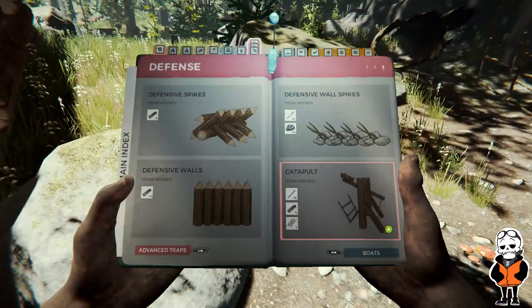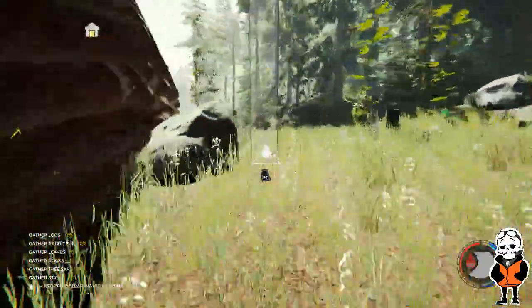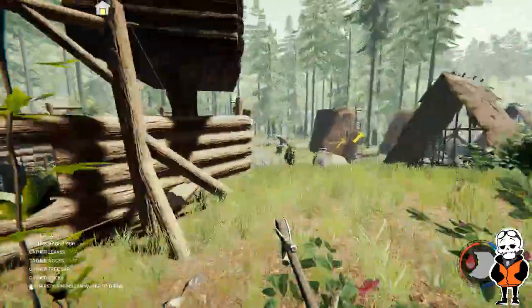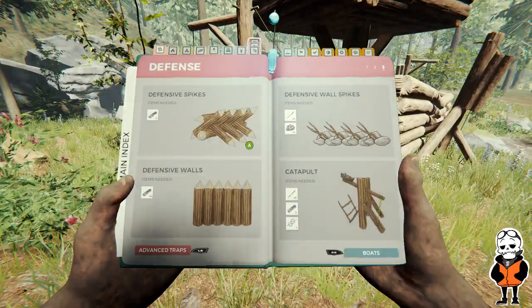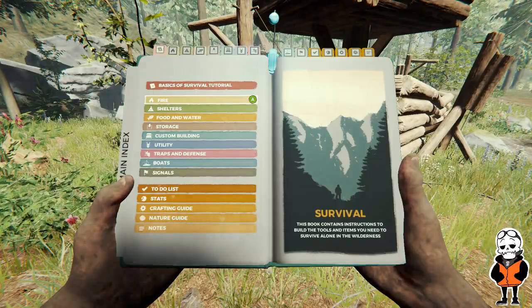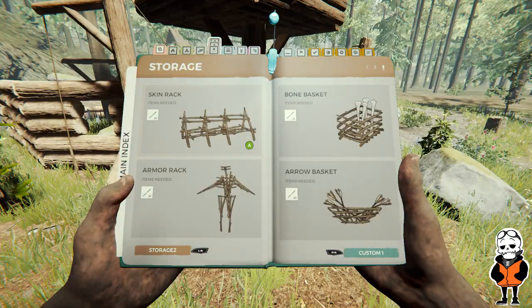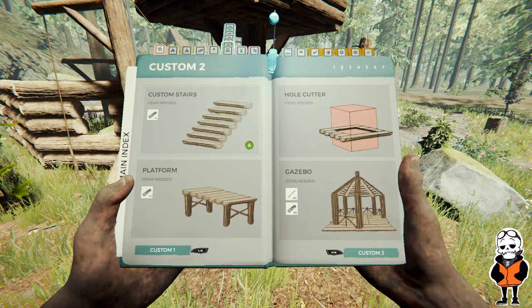Okay, what kind of other traps can I make here? Defensive walls. I would like some defensive walls. We need to place the bunny to hang in the drying rack. Wait, what happened? Okay. Amazing. This trap has already caught another rabbit.